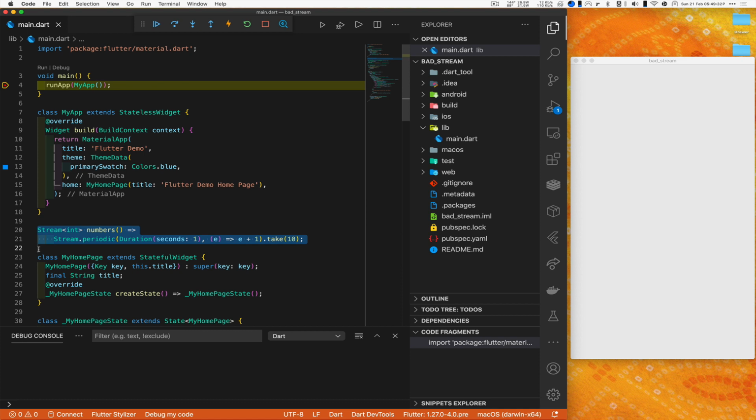Stream.periodic, which will take a duration and a callback. The duration here is 1 second. That's the duration between the elements. Now, this is an infinite list. This is an infinite thing. You have to shut it down somehow. I've got my own way of shutting it down, but I'll get there in a second.